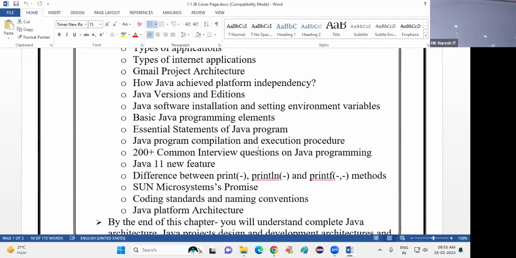Essential statements of a Java program. How many essential statements are there? 3. What are the 3? Class, main method, println. Tell me, Java program compilation and execution process. Already we have understood. 200 common entry questions on Java programs. The 200 questions I didn't cover, I will cover in coming days. But I covered 30 questions. What is that? Compiler and JVM entry questions we covered, and we also practiced them. So for this chapter, all the entry questions and common errors I have covered.